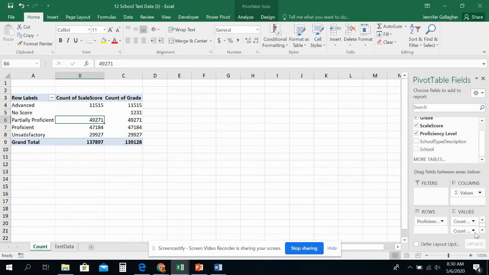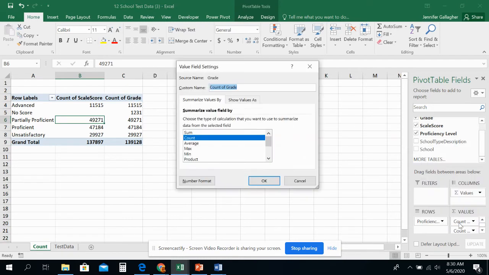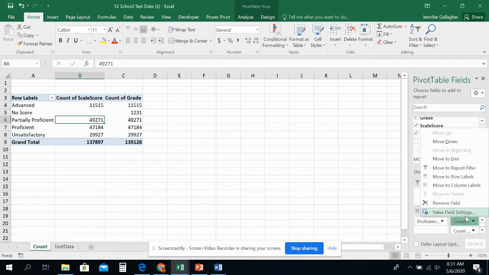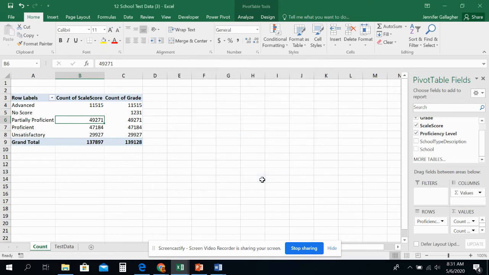Now, if I don't want count, I can come down here and click on one of these in value, go to value field settings, and I could change it to average if I want. I could also change the name of the field if I wanted to. I'll do that again. I click on the field, value field settings, and then I can change the math function that's occurring.